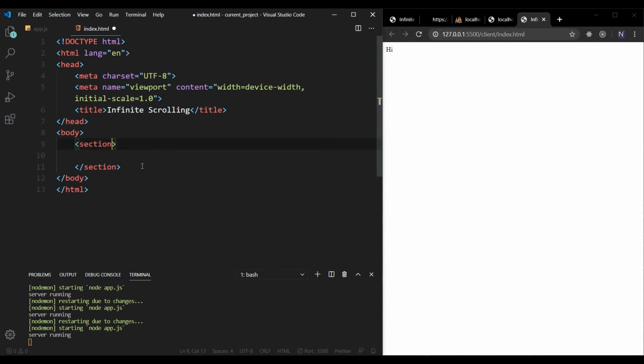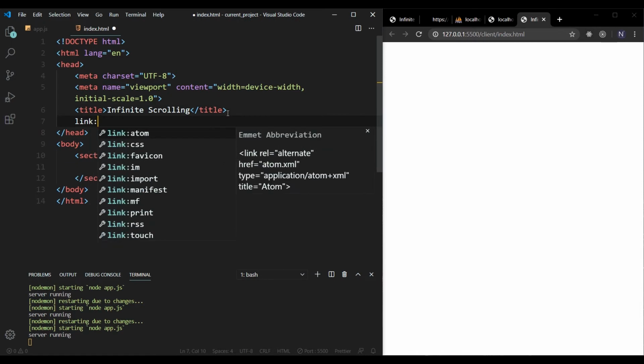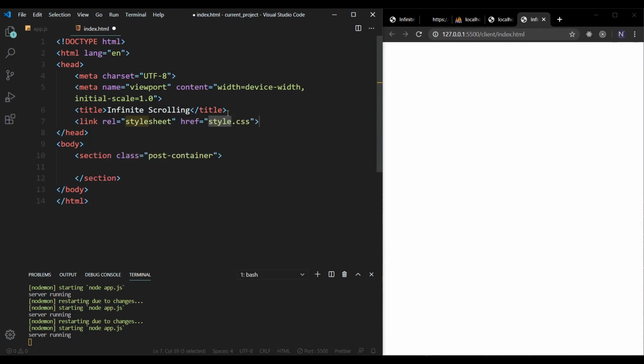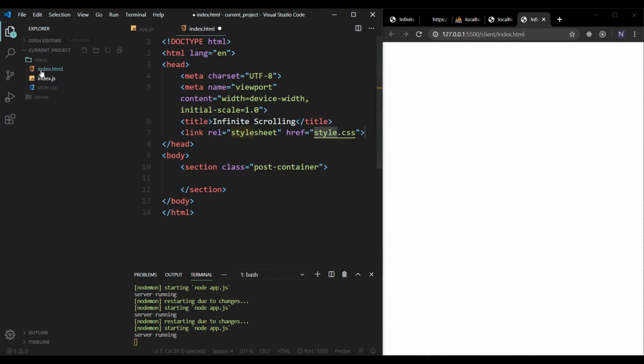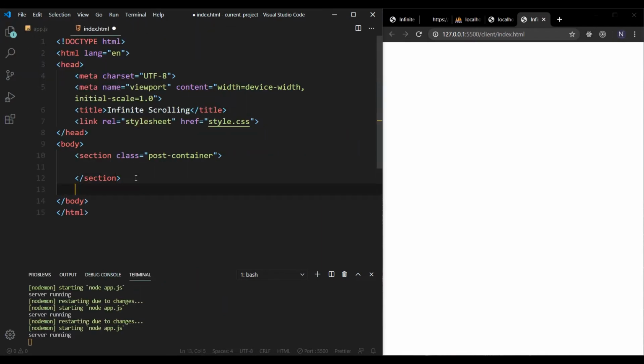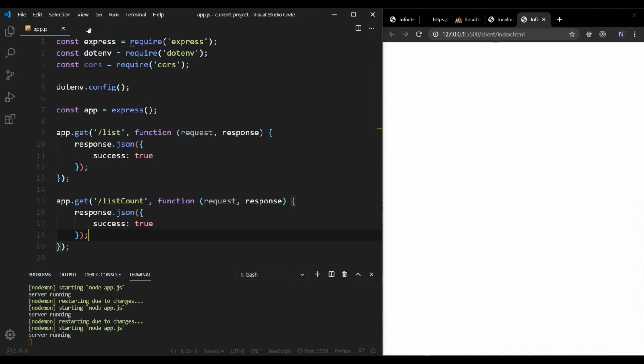All right, so we're going to have a section with a class of post-container. And we're going to link our CSS. So I'm going to do link:css, and it'll link it for me. I called my file conveniently style.css. And then we're going to do the same thing with the script, index.js. Okay, so we got those two things. And believe it or not, that's really it for our HTML. We're going to dynamically insert everything using JavaScript.